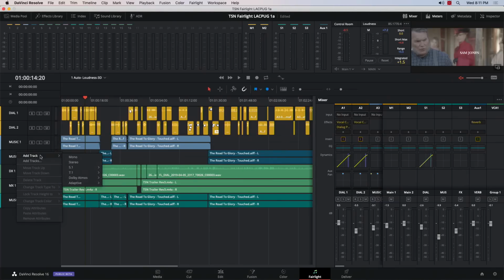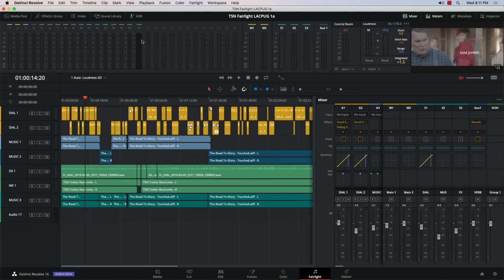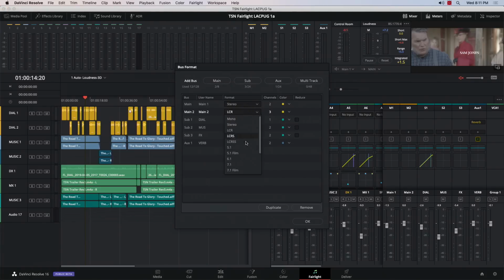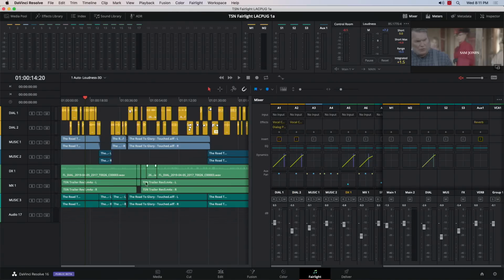If I make a new track, I can make an Atmos track now, right? And there it is, and it's actually shown up already in my timeline. I actually can go up here and make buses. Let's go up to my bus format, and I'm going to change my LCR to an Atmos track as well because I can. And now I have, so you can actually go in there and use those.